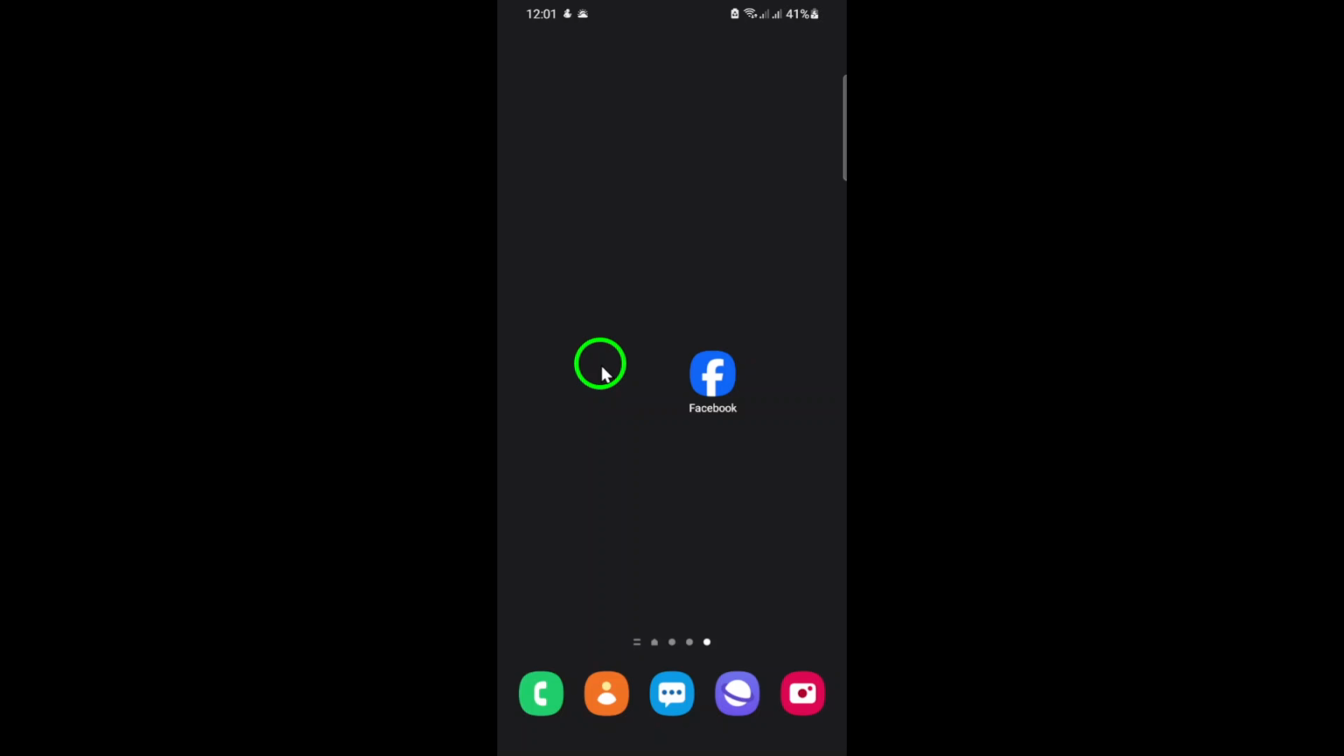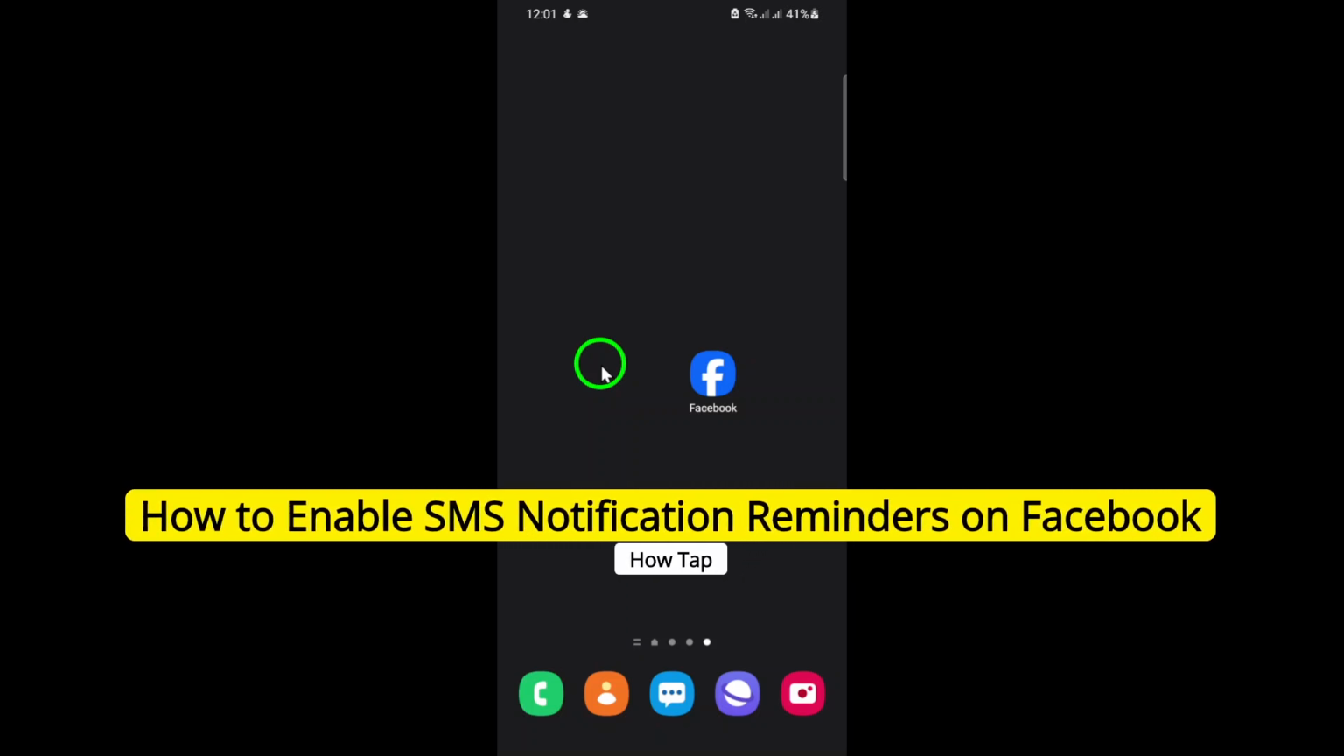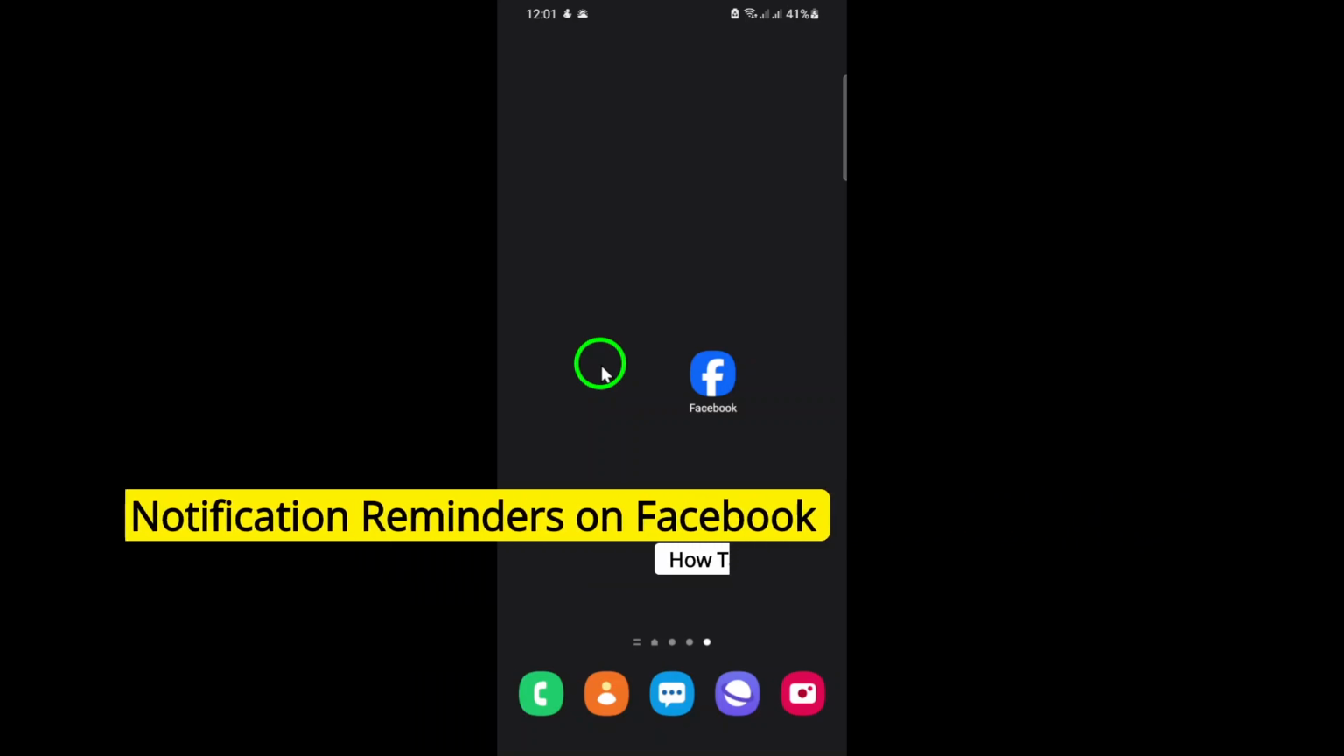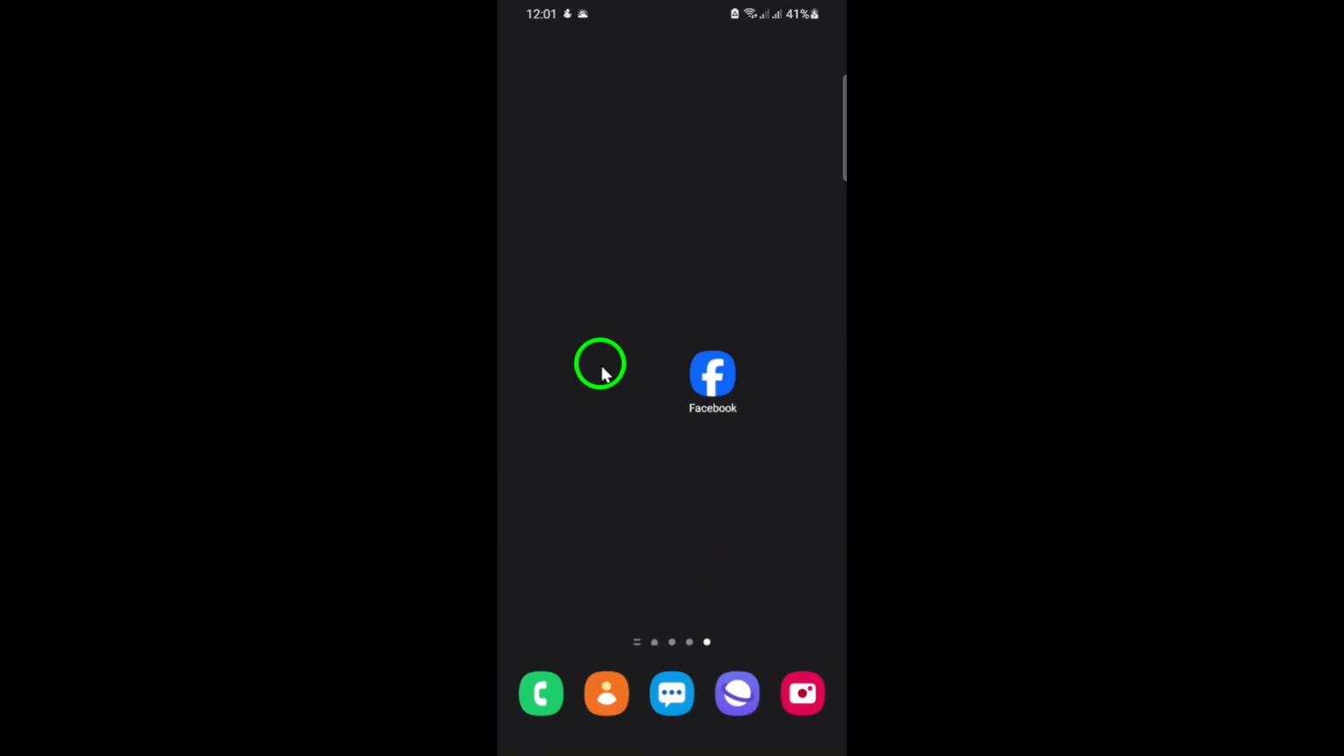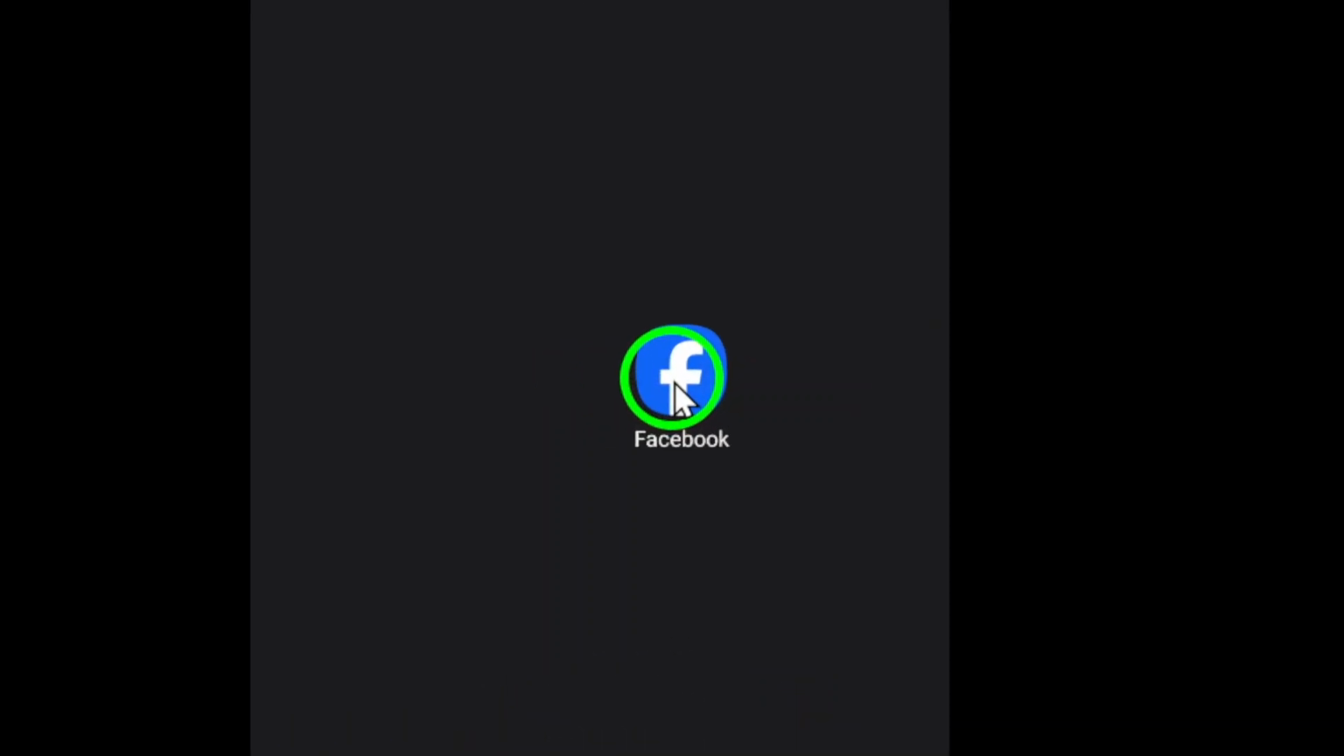Welcome! In today's guide, we'll walk you through how to enable SMS notification reminders on Facebook. This feature is perfect for staying updated on important notifications, even when you're not actively using the app. Let's get started. First, open the Facebook app on your mobile device.